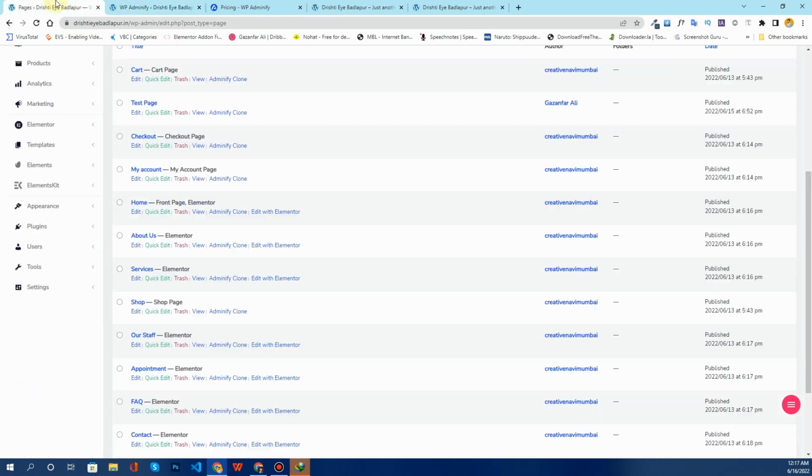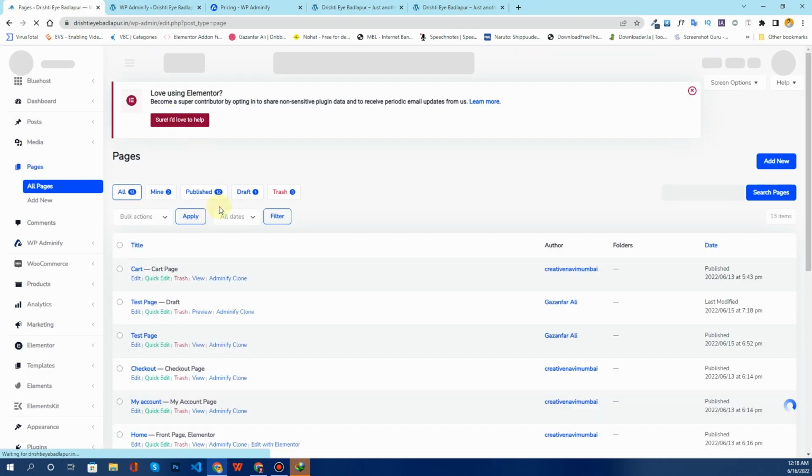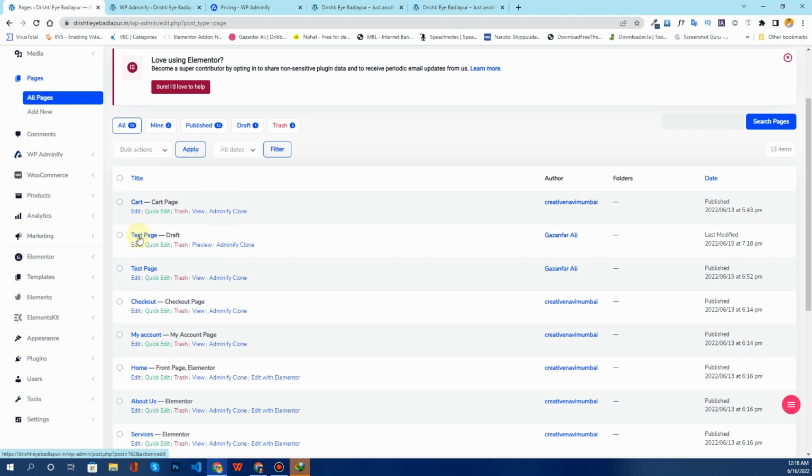So if we go to this pages option, you can see we have this option Adminify clone. So let's just check this page, test page. If I click on this Adminify clone button, this should clone our test page. Here you can see it has duplicated this page, test page, and it is in the draft.